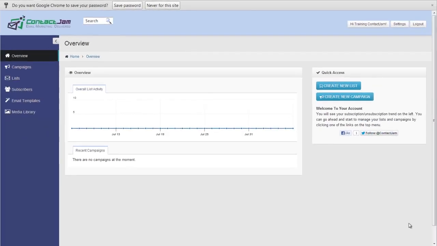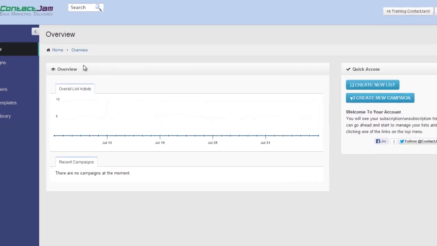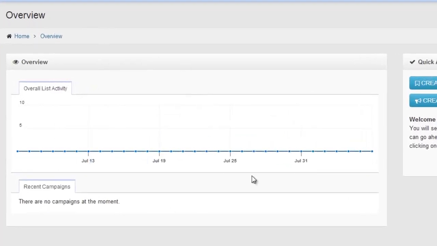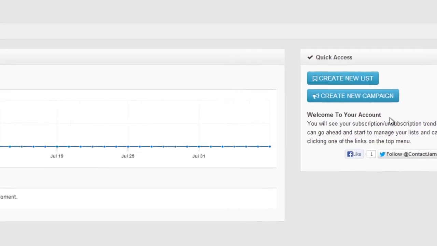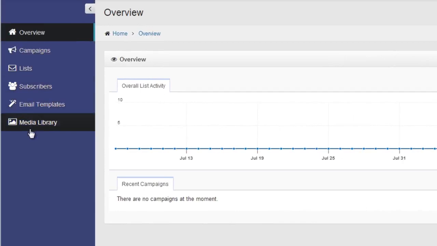So we're now logged into our account. And as you can see, the panel is quite self-explanatory and laid out nicely. But the first time you come here, it might be a bit confusing. But you'll soon get used to the account. Here's an overview of activity, which will tell you about what's going on inside your lists. Over here, you can create a new list from this screen here. You can create new campaigns. It welcomes you to your account. And over on this side, we've got the different options as well down here on the menu.